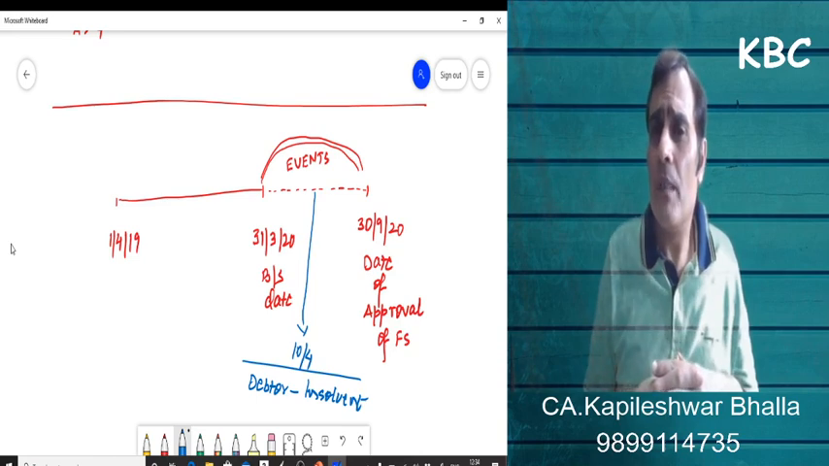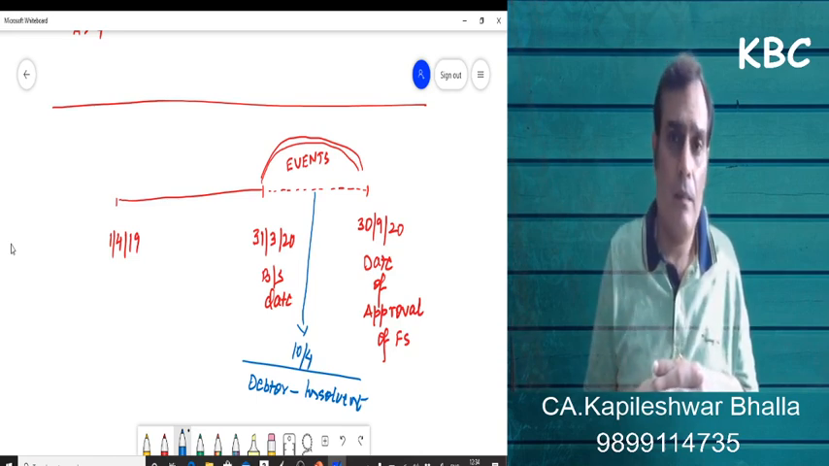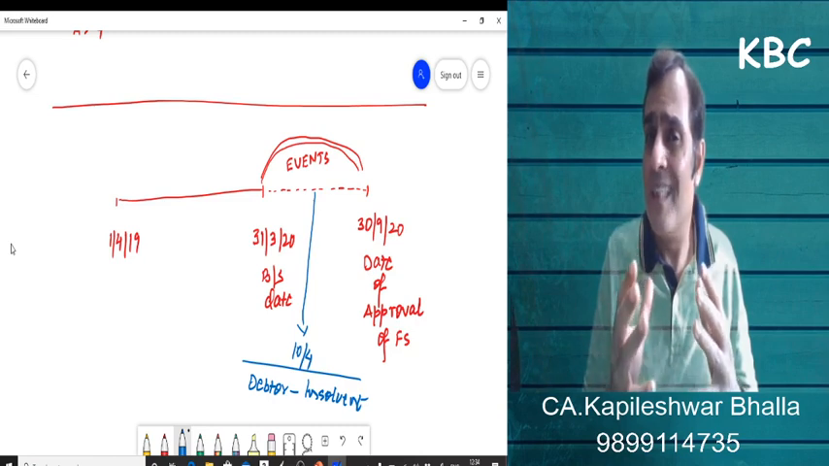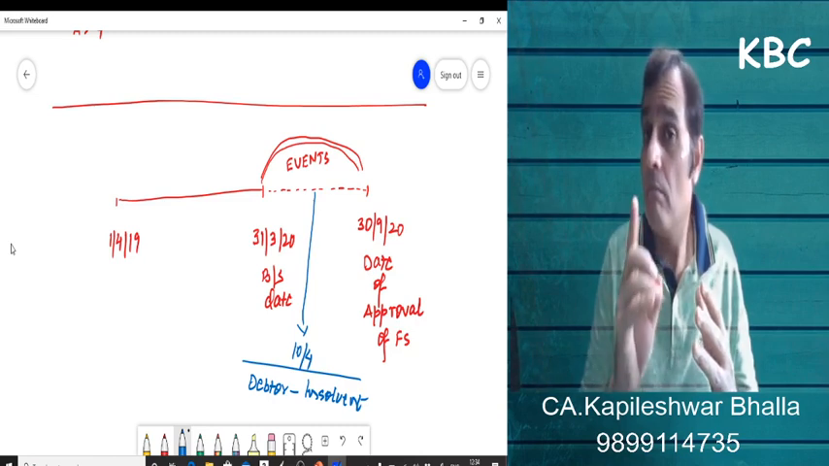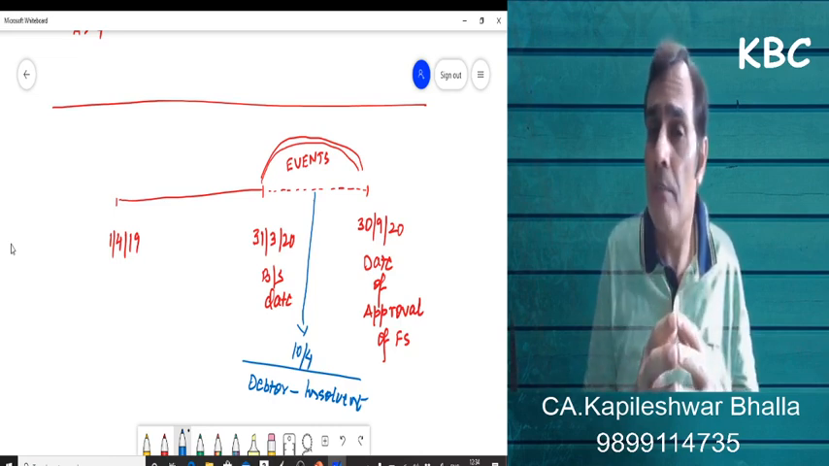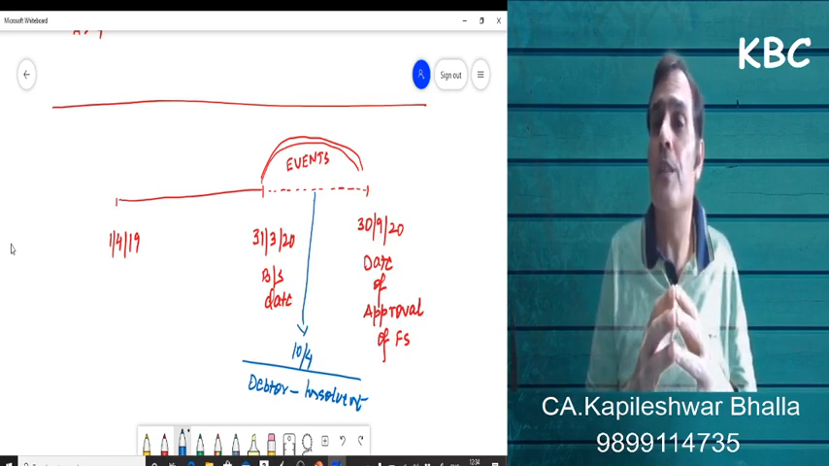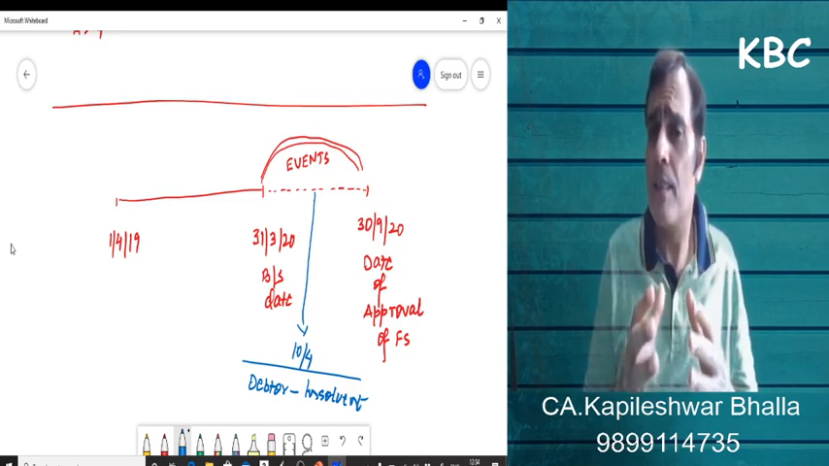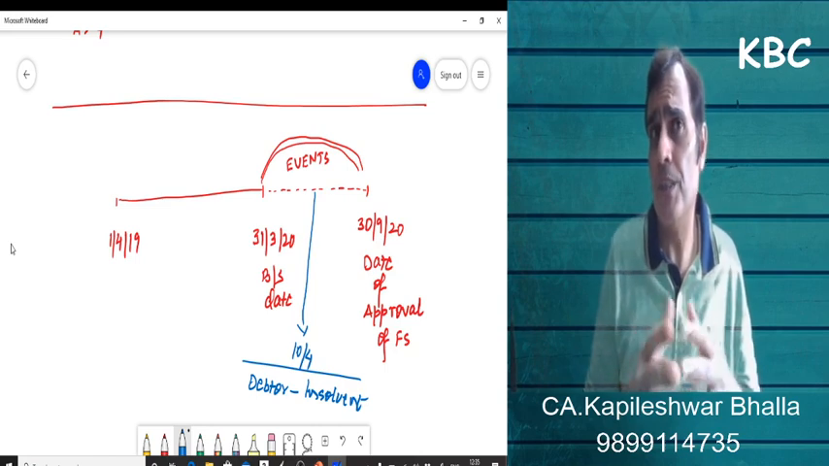A debtor would not have become insolvent suddenly. There must have been some conditions which would have triggered his insolvency. Mind the words I'm saying: there must have been some conditions which might have triggered the insolvency. So what do you mean by that, that there are some conditions which triggered the insolvency?